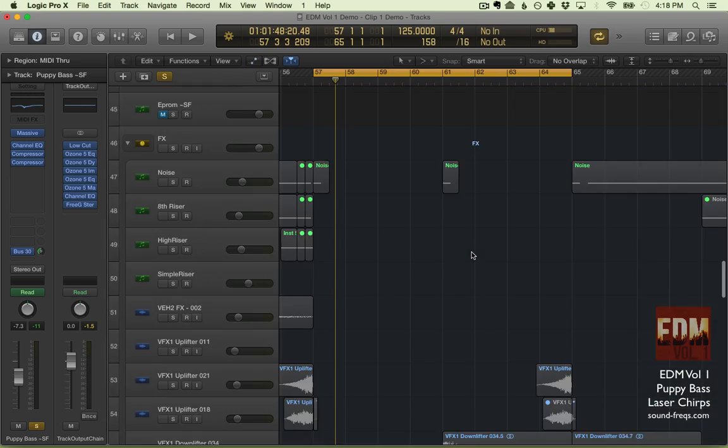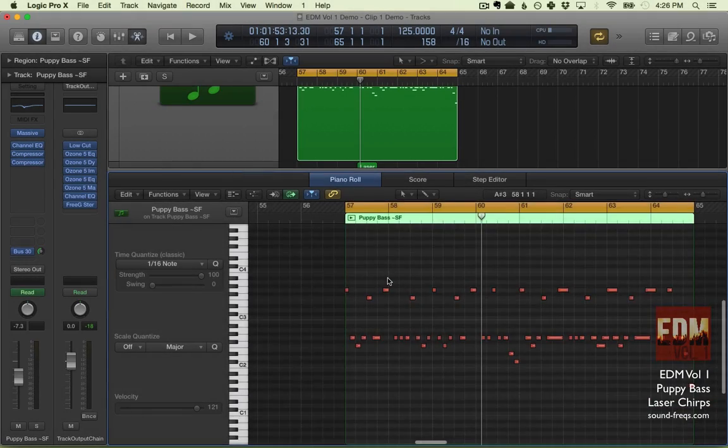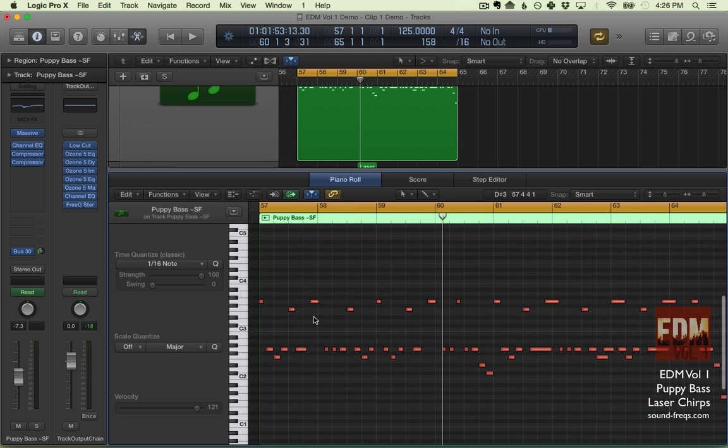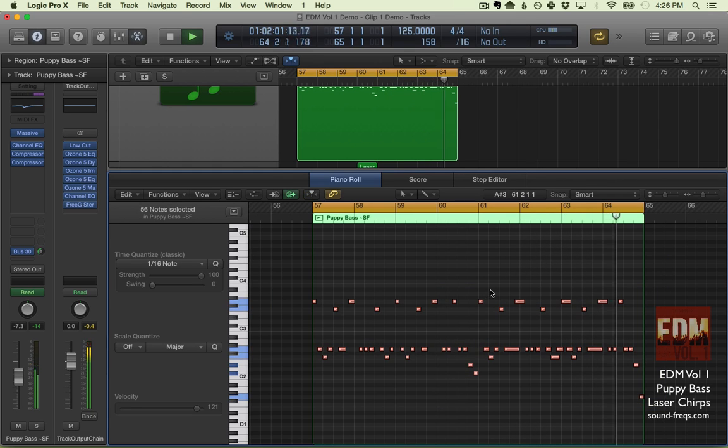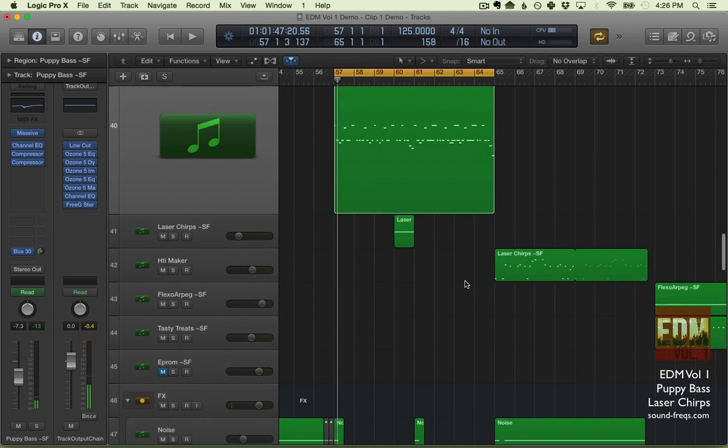Cool, so that's Puppy Bass out of the EDM Volume 1 pack. As far as the MIDI for Puppy Bass, let's take a quick look here. It's the exact same thing both times through, so it's all the automation that's making the change here, not the MIDI, and it's just a lick in G minor. And that's it. That's the whole thing.